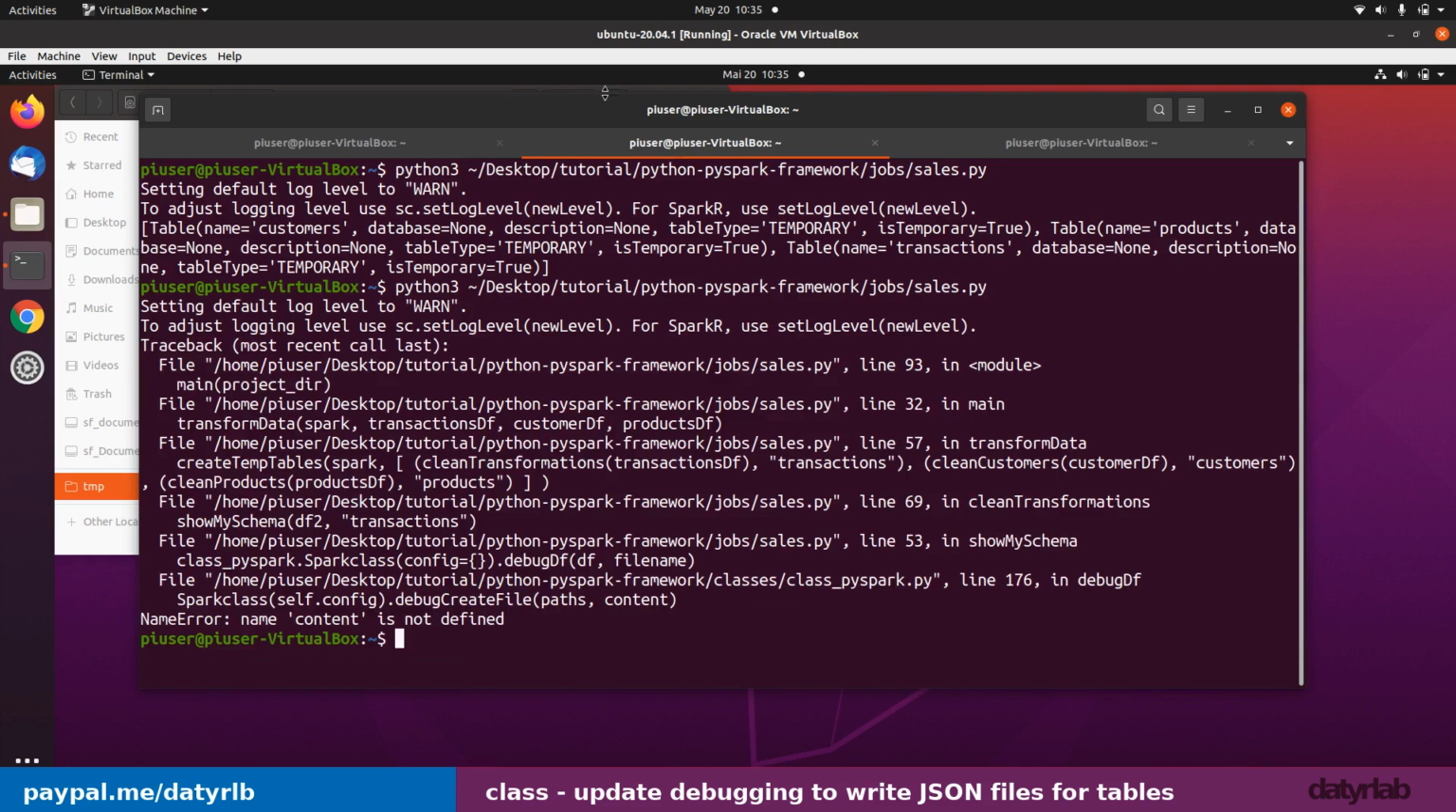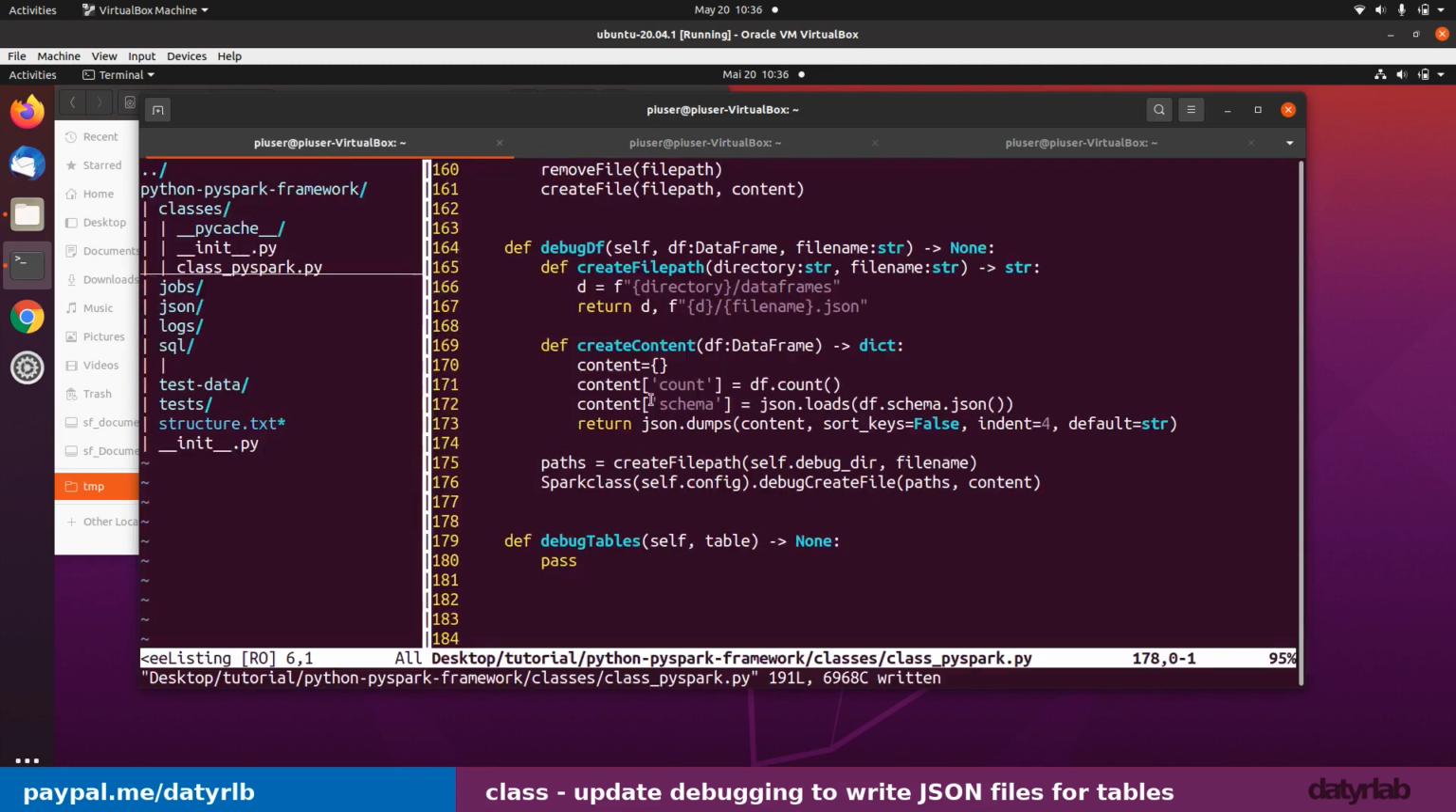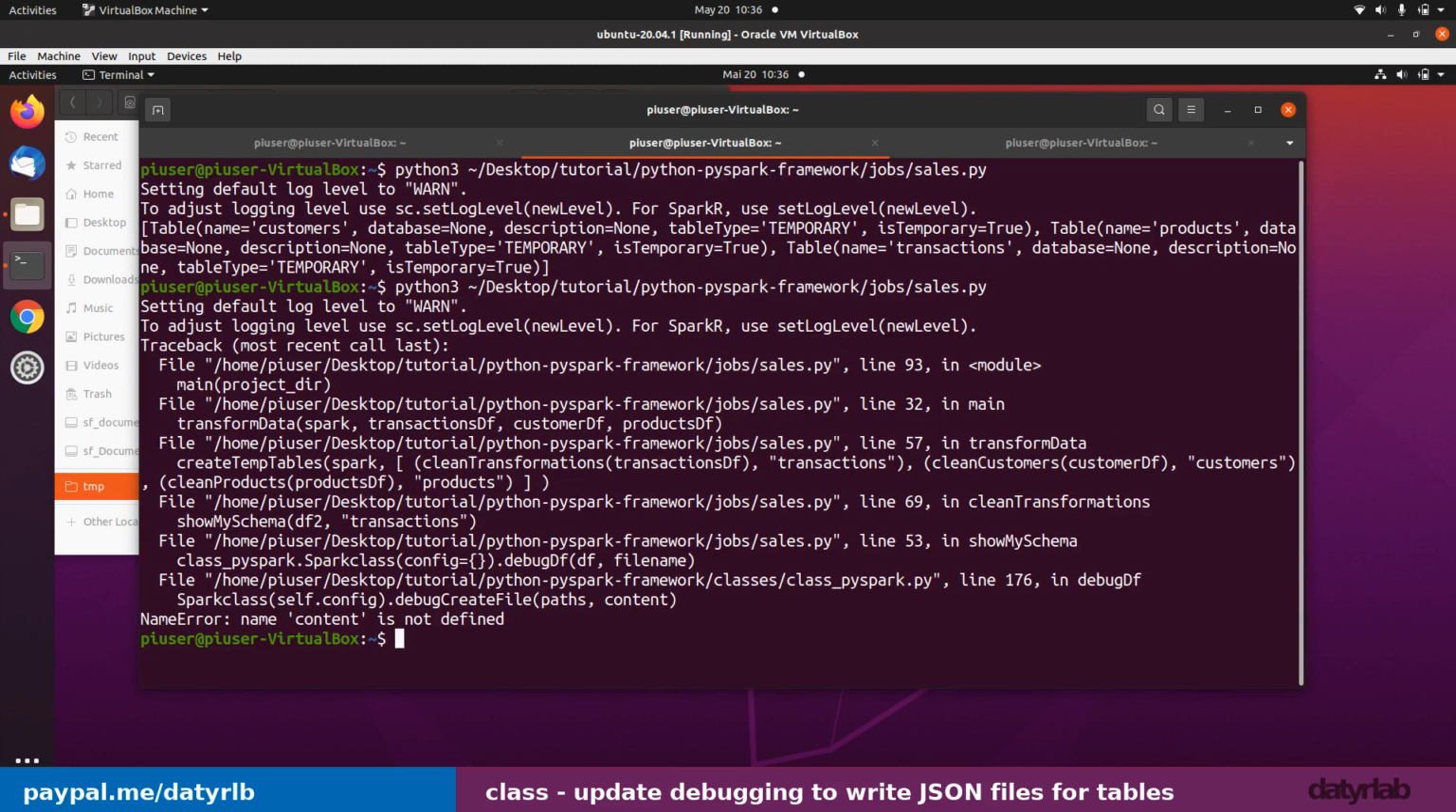And as I knew it, there's going to be a mistake. So line 176 in debug df, name consent is not defined. Okay, so that is create consent. So I can take that function and just put it straight in here as an argument, and get rid of that data frame. It's just df. Let's clear that.